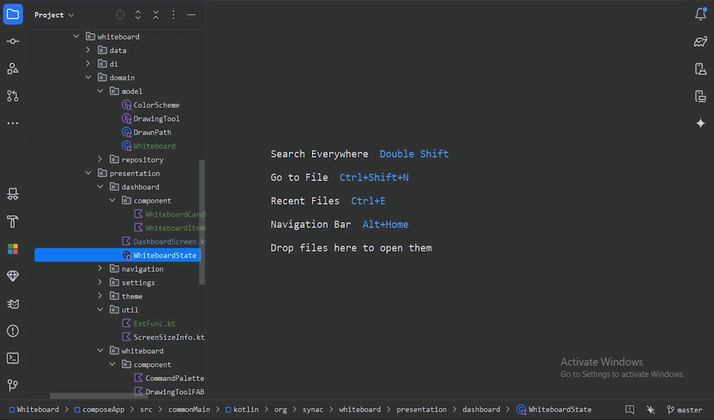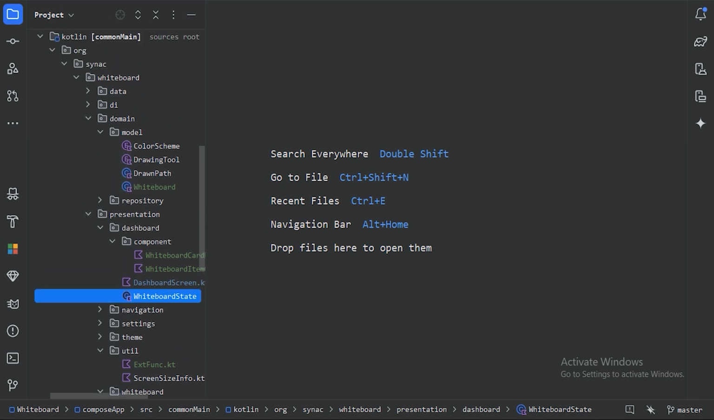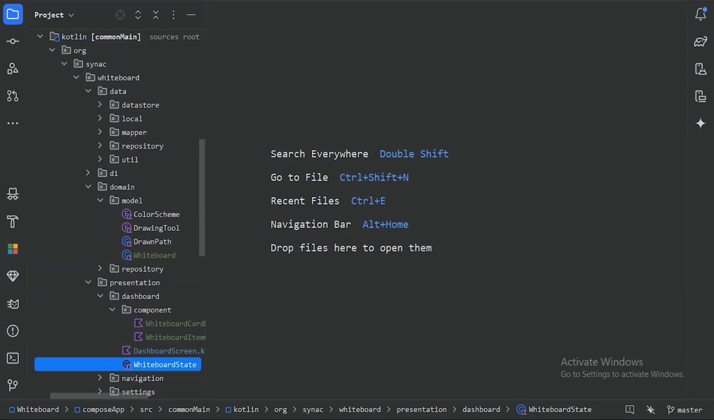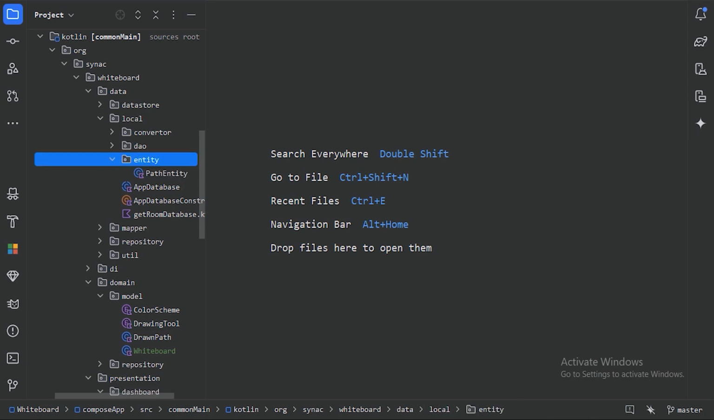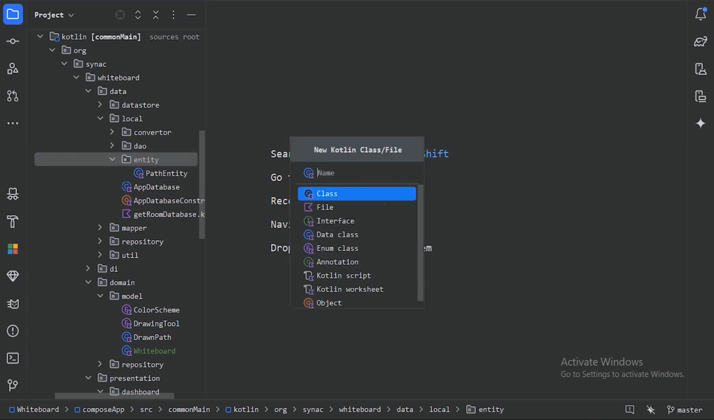Now the next thing we need to add is the code related to the Room library, so we can save all the data related to this whiteboard in a separate table. First, let's go to the data package, and in the local package we have this entity. Create one more entity with the name WhiteboardEntity.